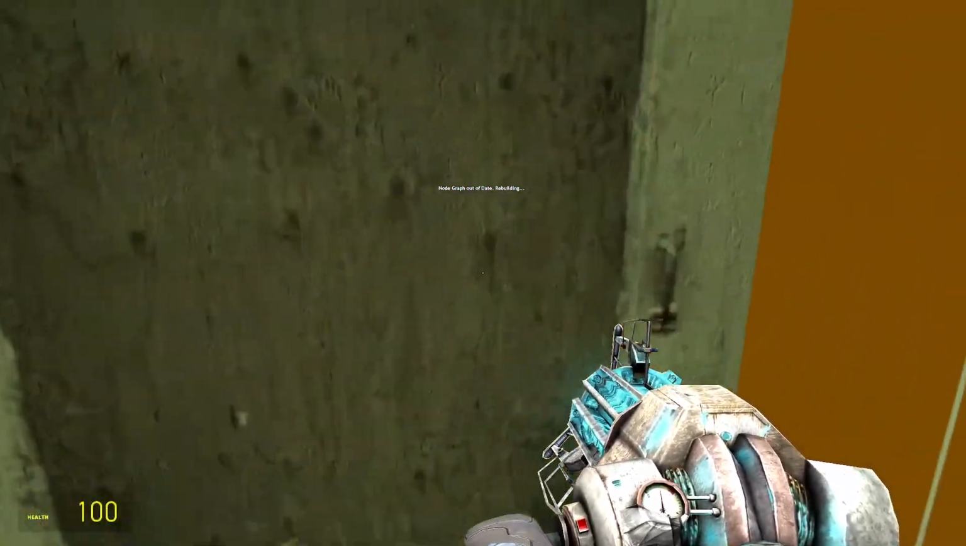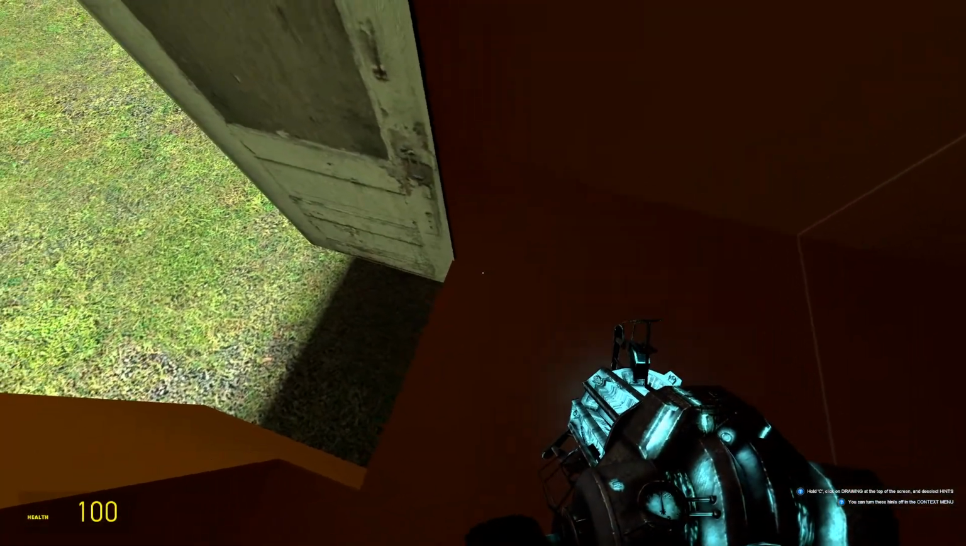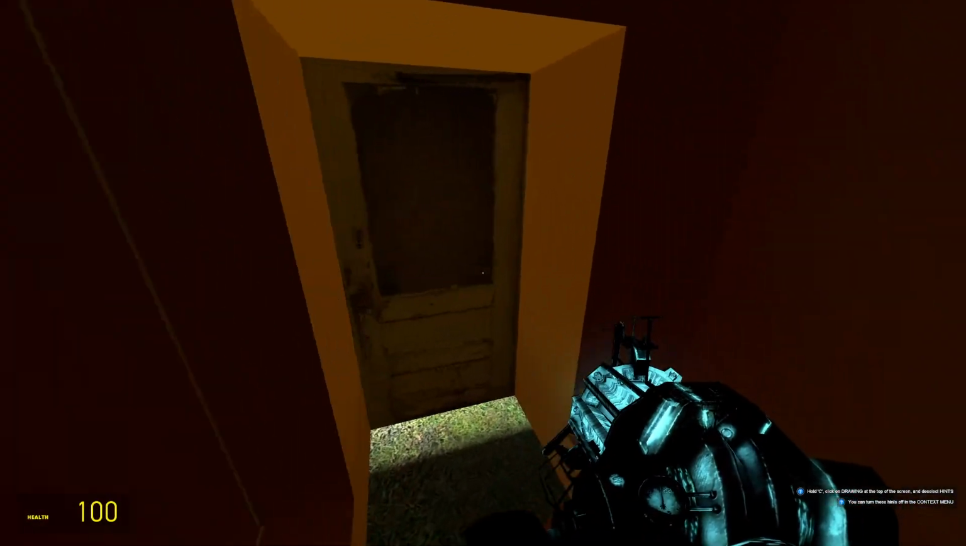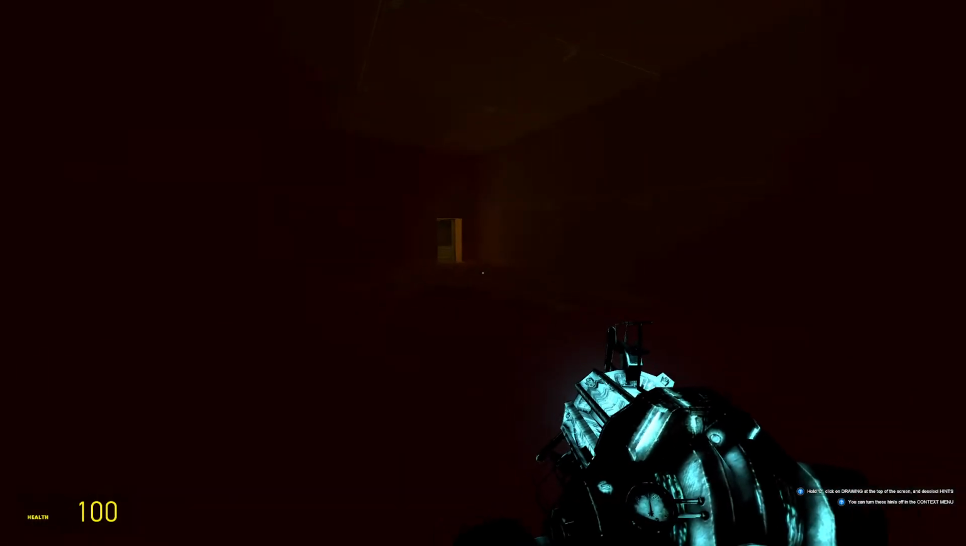Oh yeah, here's our little door. Open it up, and there we go. It fits almost perfect. It clips a little bit, but you can fix that later. And we're in our little orange cube room.